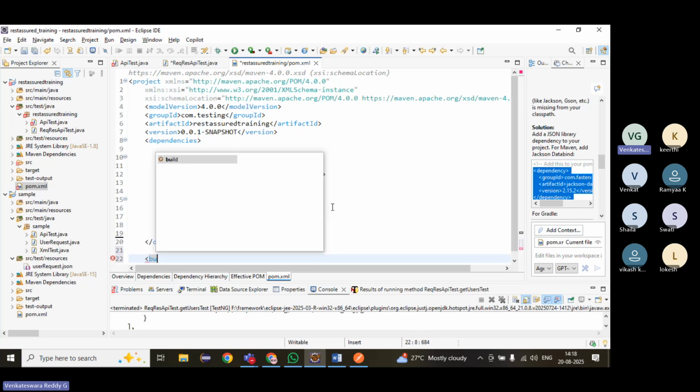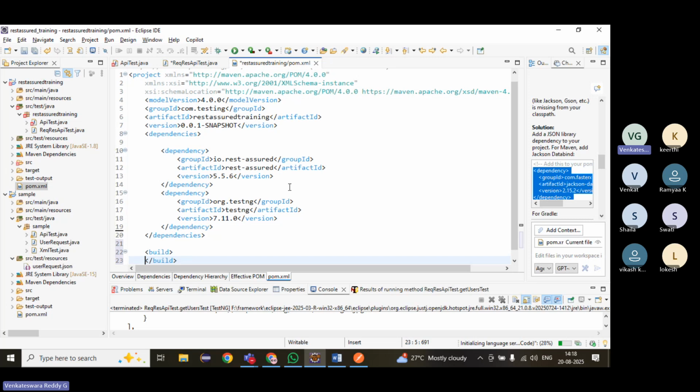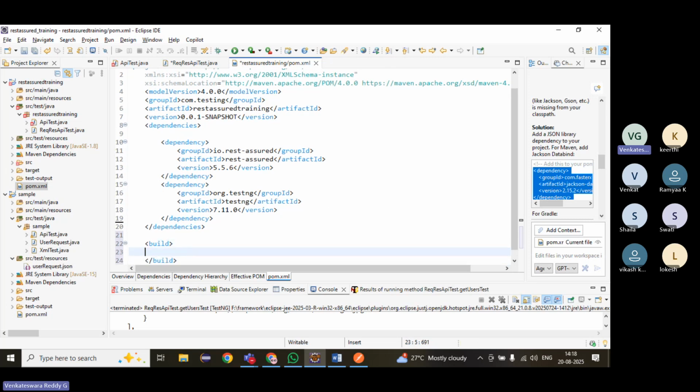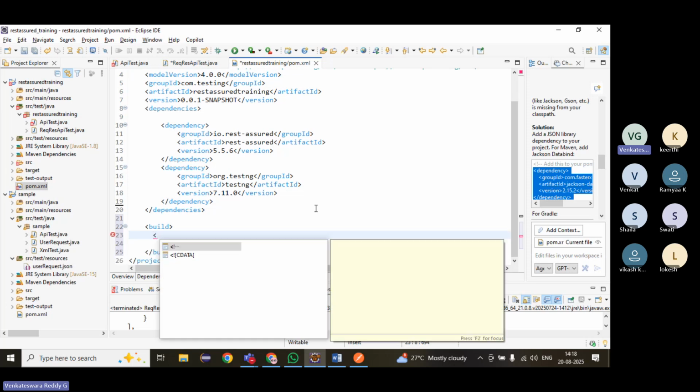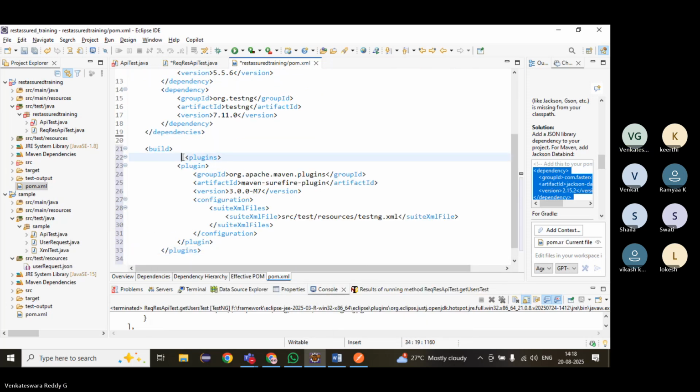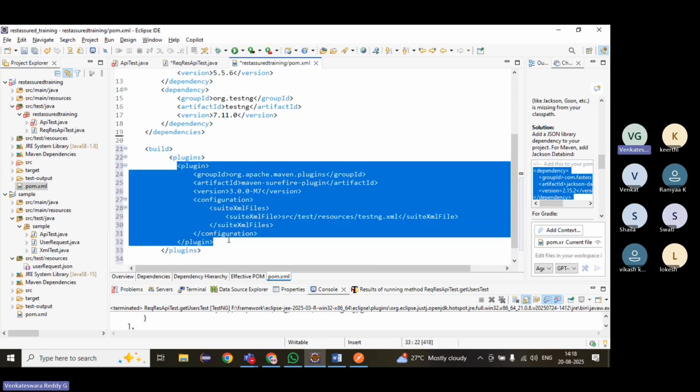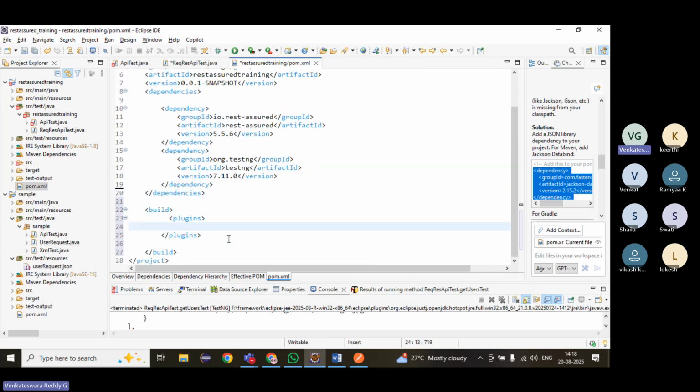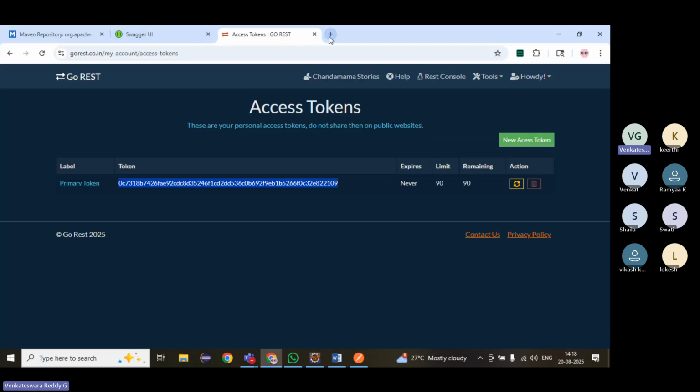We need to add the build tag. Inside the build tag, we have to add the plugins. Inside the plugins, we can add the compiler plugin. If you don't know how to get it, we can just Google it: compiler plugin.